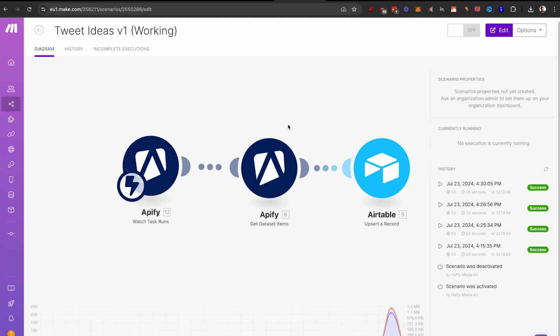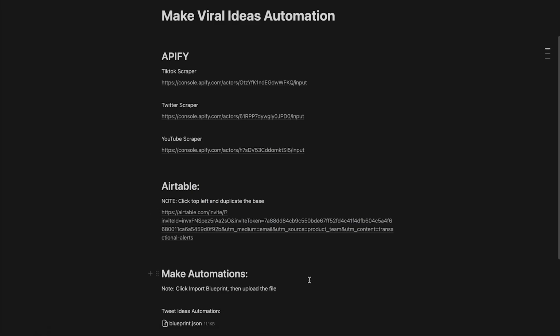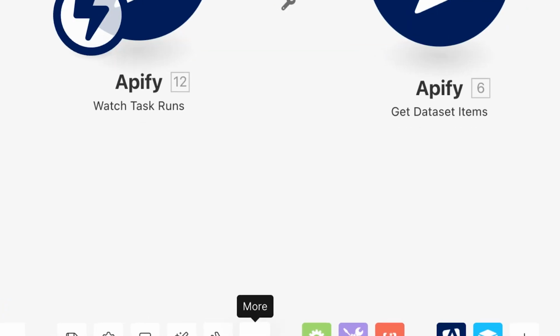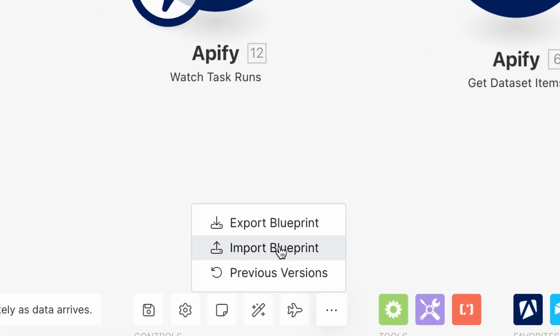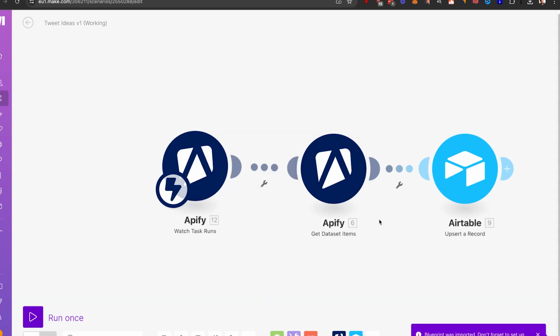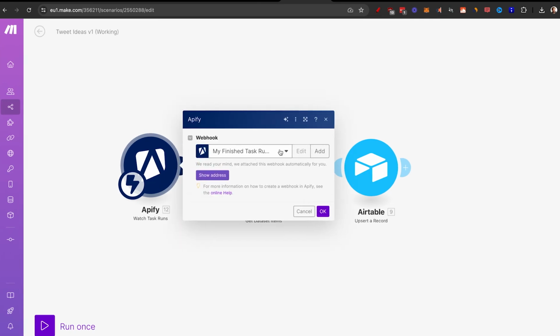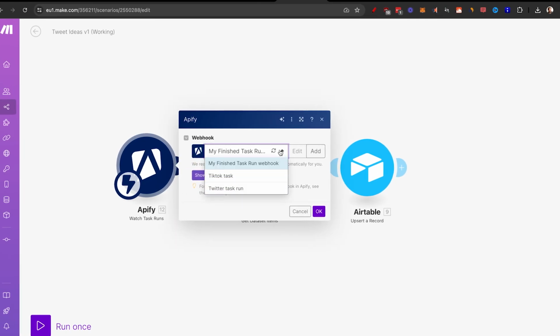So this is tweet ideas. Again, you have the free document down below. You don't have to sign up your email or anything, where I give you this blueprint.json file. So all you need to do, click download, and then go to the more button, click on import, choose the file blueprint.json, and it was imported and it looks exactly like mine.